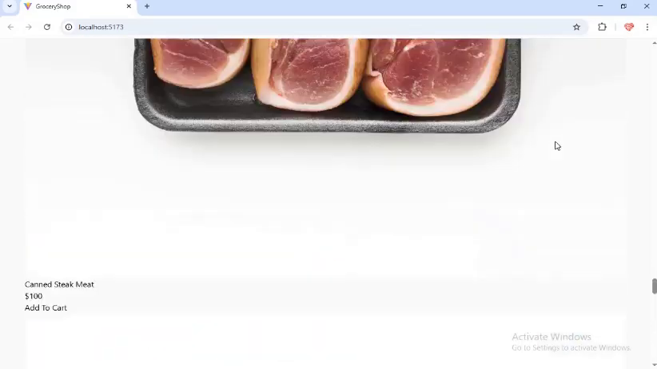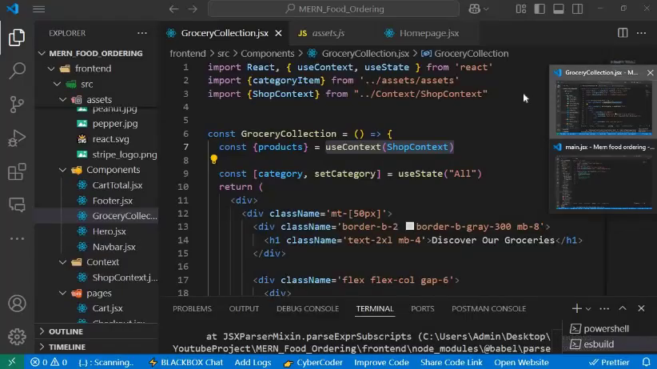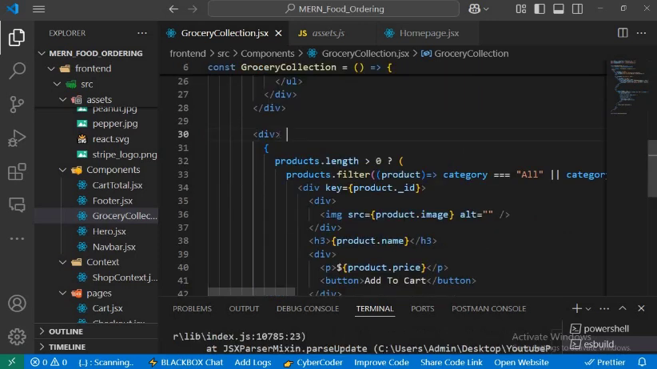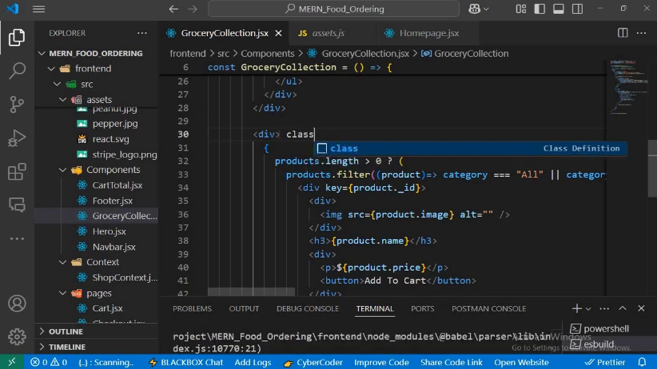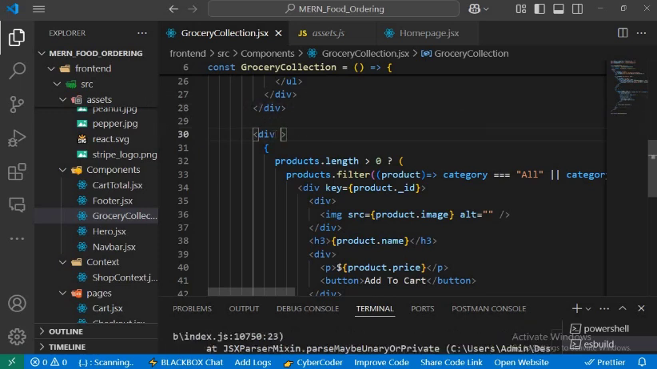So let's style now. So now we'll head here. The div tag will have our class name. Oh, it's outside the div tag. It's supposed to be inside. So here, our class name.